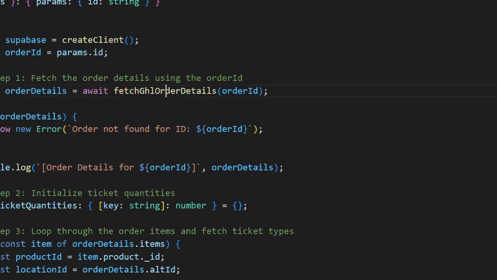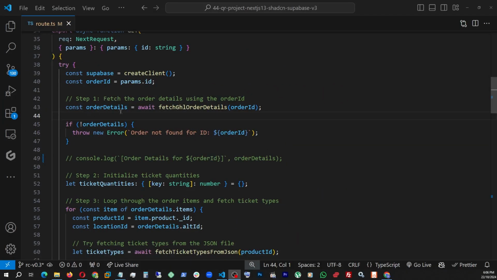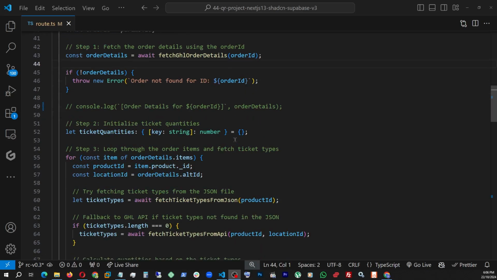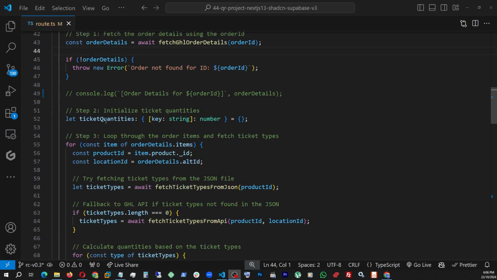So let's go back. All right, so now we have our order details. Now this is a big boy. This is a very detailed JSON object that has all the necessary information about that order that we need, right? So in case we're missing it, we throw a flag. Otherwise, we move forward. And now we're going to get ready for the ticket quantities.